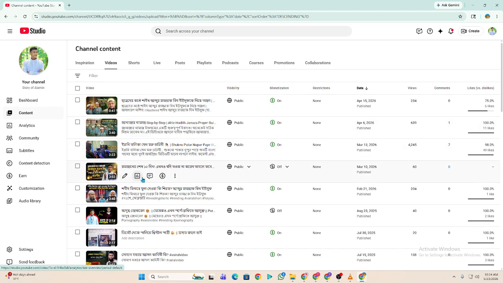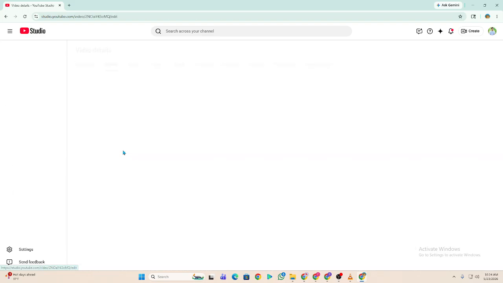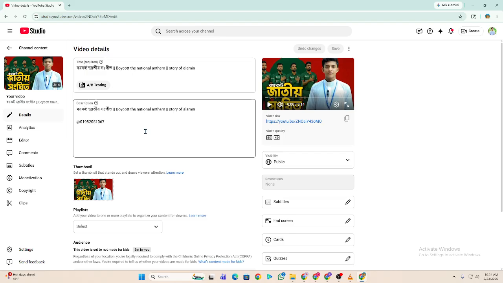Scroll down and click Show More to reveal advanced settings for the video. Now look for the tags section. This is where you can add keywords related to your video topic. Type your tags one by one and separate them with commas.